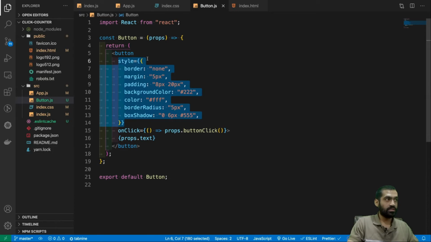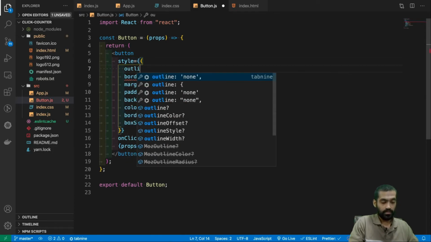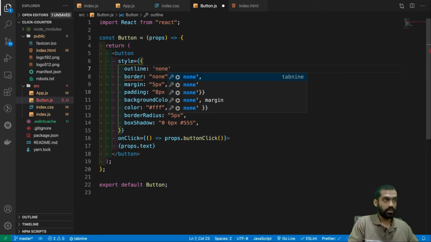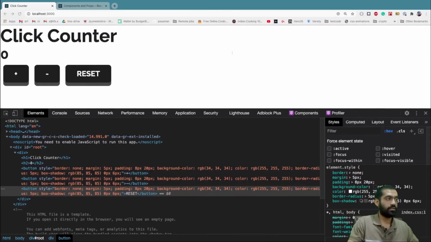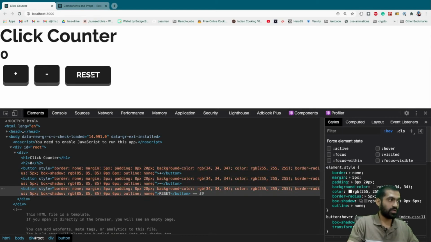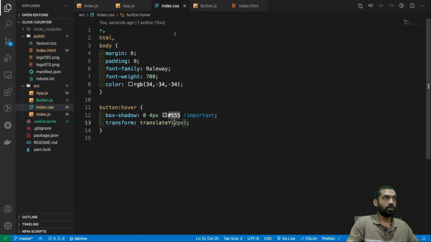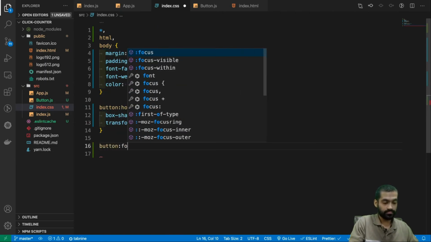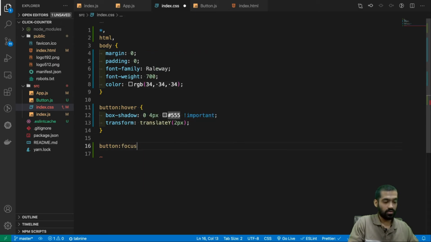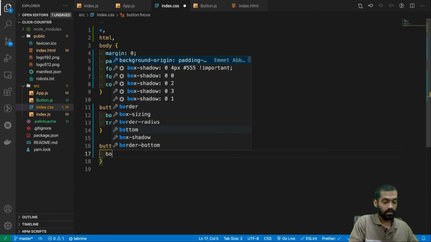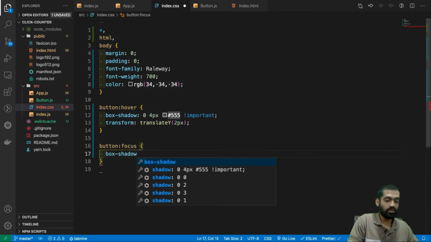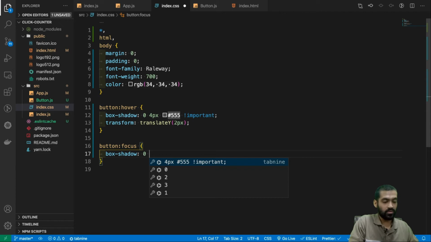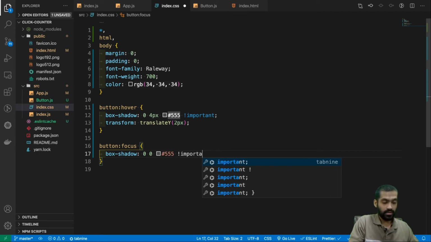So let's just go to button.js and let's do an outline of none. Okay, comma, don't forget the comma here, right? Let's see if it still gets the outline. No, so outline is not there now. And click is basically focus, right? So let's do button focus, or I guess it's button active. No, it's focus, right? Let's do a box shadow. If it won't work, then it's active, of course. 0, let's do 0 this time around, and hash 555. We have to add an important here as well.